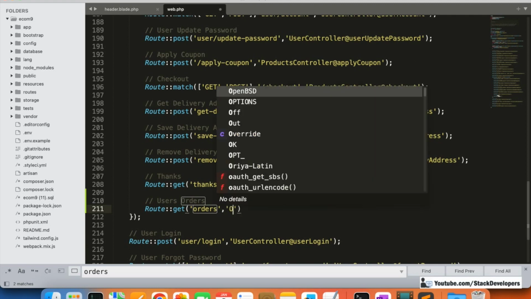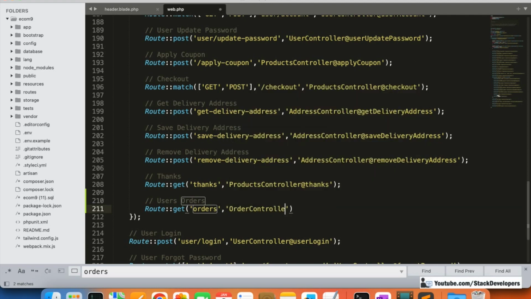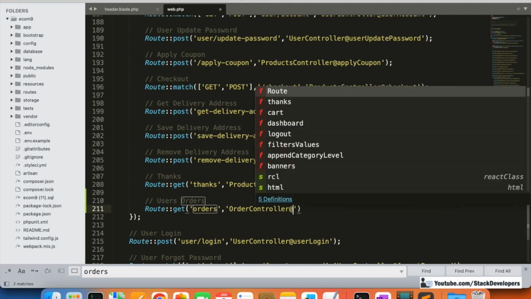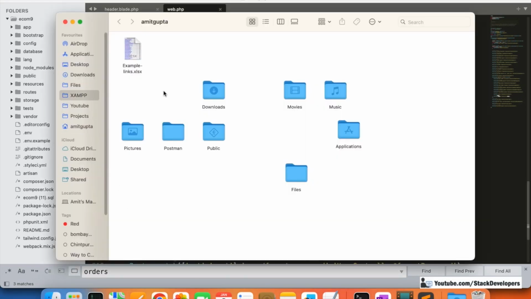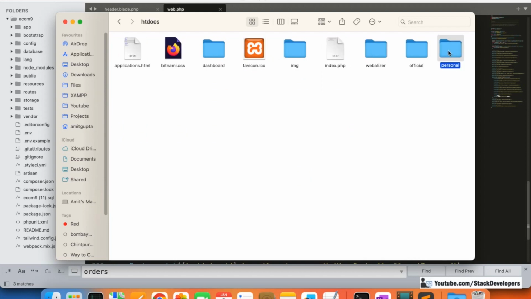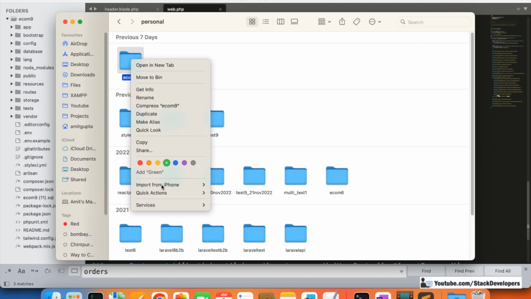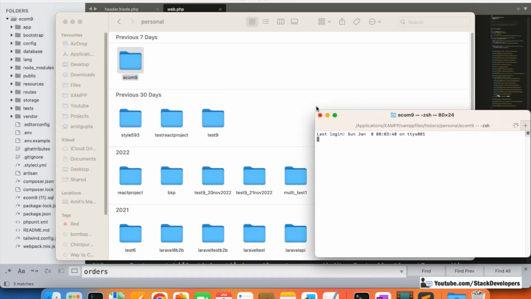I will create a new controller here, OrderController, at the front, and I will make an orders function in that. So I'm going to create the order controller. I will go to my XAMPP folder, and this is my project. Right click in Mac, I need to do it like this. You know how to create the controller. If you are on Windows, you know what to do; you need to run your artisan command in Windows. I am on Mac and I am running my artisan command here: php artisan make:controller.